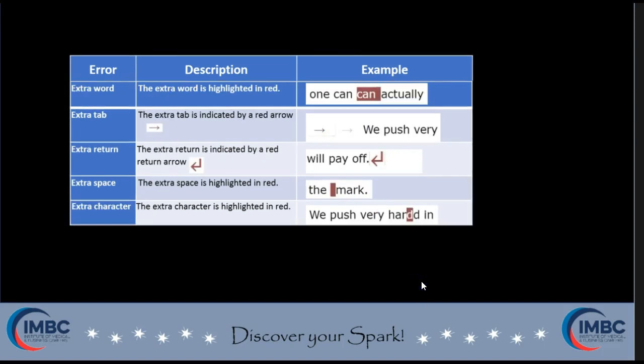Anything that you've done extra is going to be in red. So if you insert an extra word, if you insert an extra tab key, the red arrow. If you've hit enter an extra time, you're going to see the red return symbol. If you inserted an extra space, also going to be indicated by a highlight in red. And if you inserted an extra character in red.